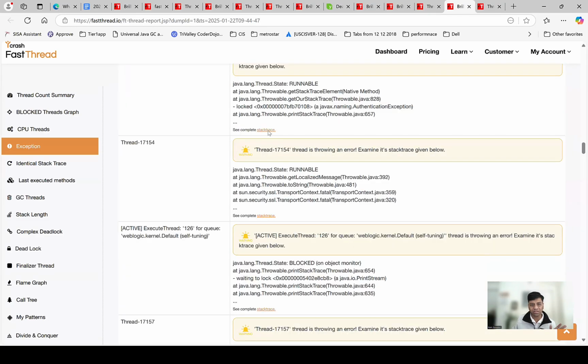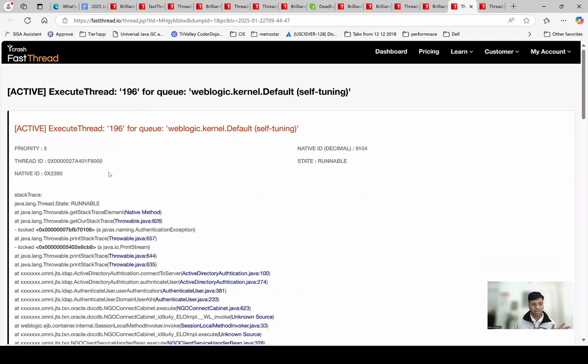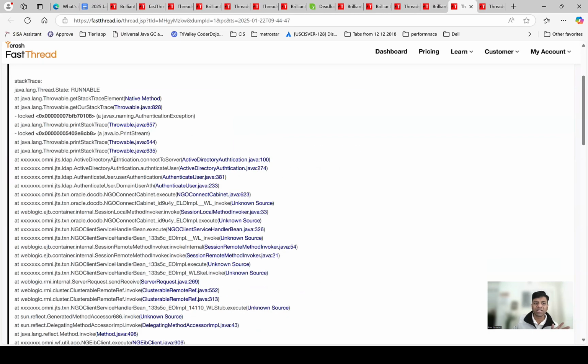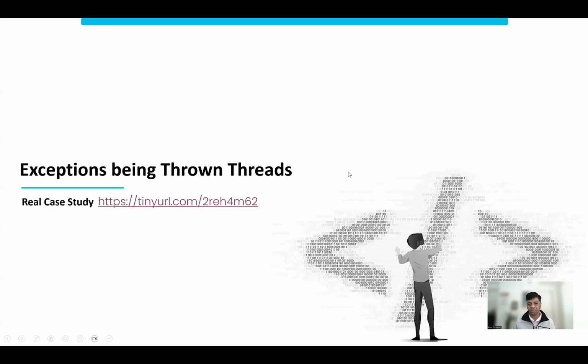Then you can take a look at it. Okay, here it is coming. It's trying to do some Active Directory authentication, but it's resulting in an exception. This is not that important, but just to be aware, to be advised, just keep it in mind when you're looking at a thread dump.